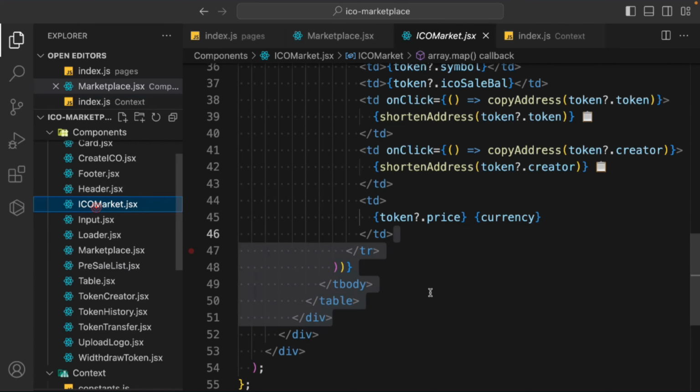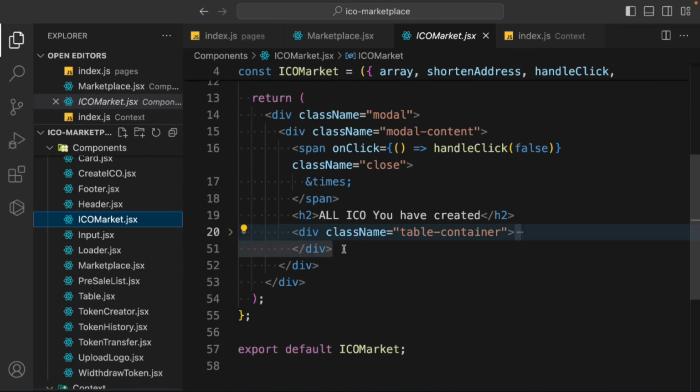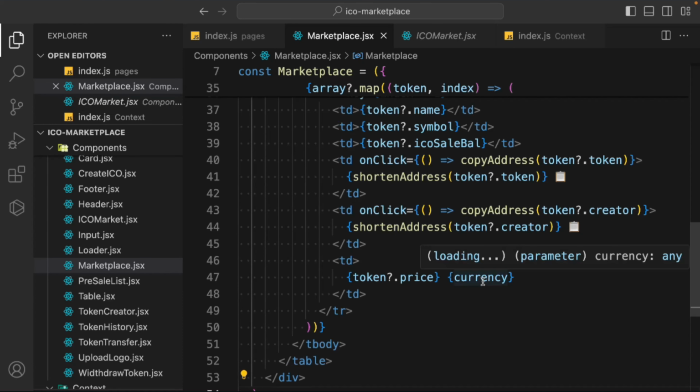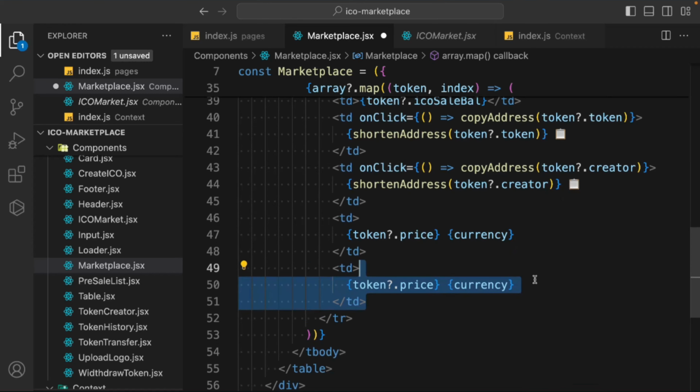So come back to the ICO Marketplace and here we have this one. So we need this section, the table container section. So simply copy this section, and that's what we have to simply paste here, because the data is going to be the same. Once we're done with that, here we have to take another one. So here we have to display our button. So we can simply remove this and we'll display our buy button.